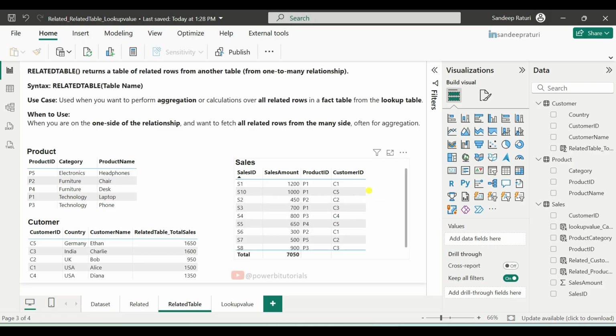So in the sales table for the customer ID C5 we have two records. So here you can see that for the first record we have 1000 sales and for the second record we have 650 sales. So 1000 plus 650 equal to 1650 and here you can see the related table total sales result is equal to 1650 against the customer ID C5.